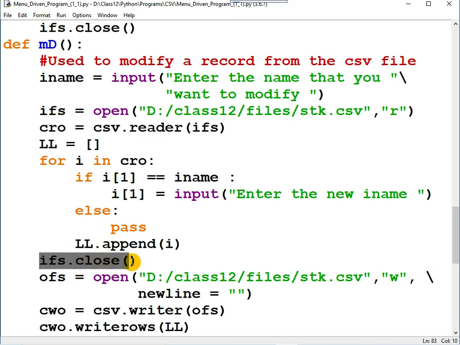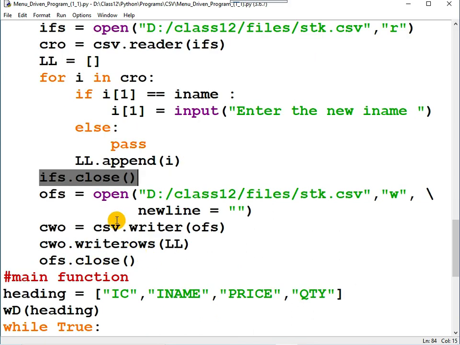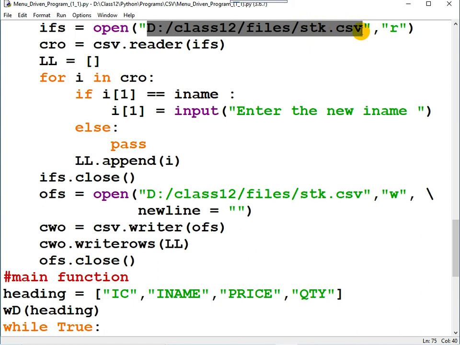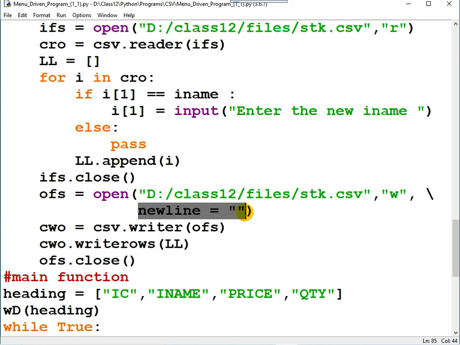Once the use is over, you can close the file. Now you open the file for writing purpose. So existing contents are deleted. The new data will be written to the beginning of the file. And what is the meaning of this one? After inserting one row, unnecessarily a line will not be inserted because the new line character is the empty string.